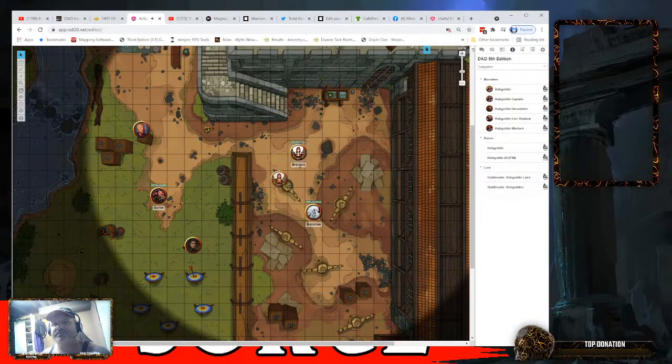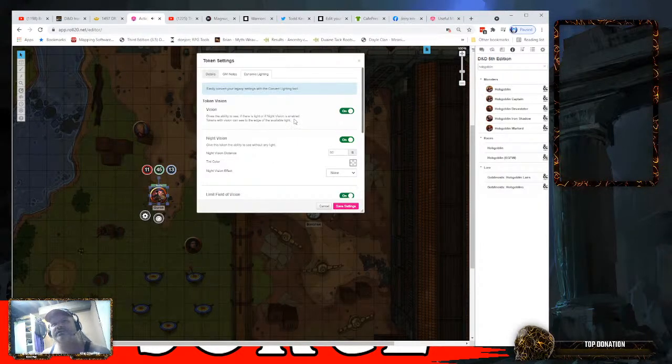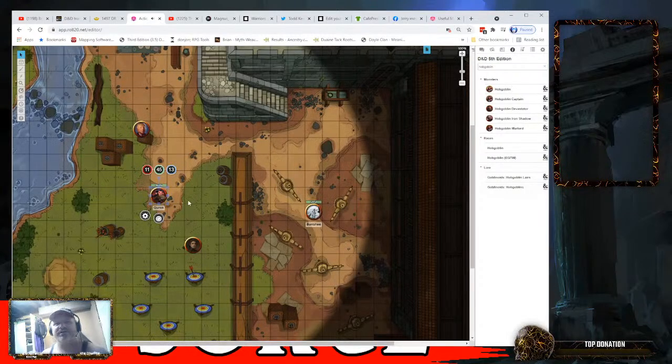That's Renara being able to see, so let's get rid of her. Okay, so Gurok can't see. I don't know why. He has vision, and he has night vision. Oh, his limit field of vision is on, that's why. Okay, so save settings. So now Gurok can see up to 60 feet. So if you look and you use your snap to center thing, it's about 60 feet.